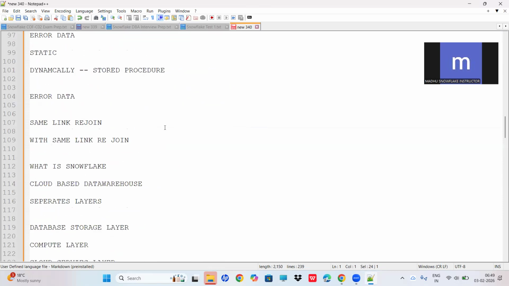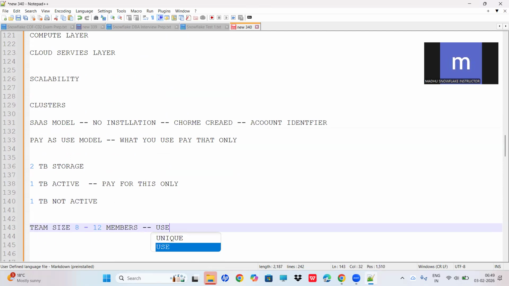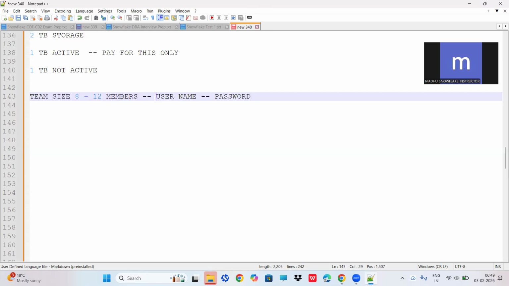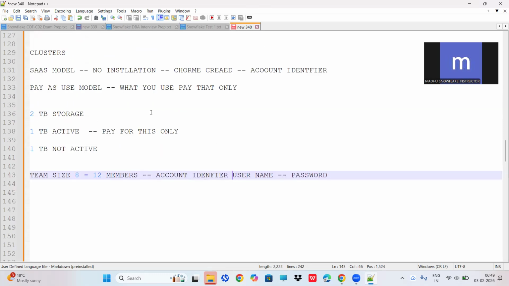So everyone has the same account, and using the account identifier, they can log in. So what username and password do we need? Before entering the username and password, we need the account identifier. If you have the account identifier, wherever you go, you can enter the Snowflake account.